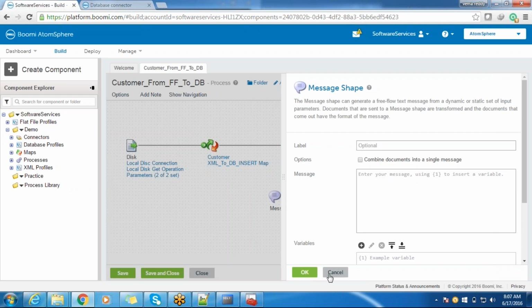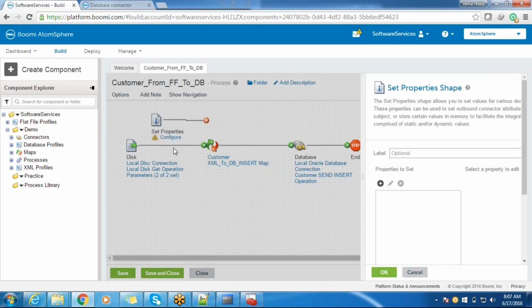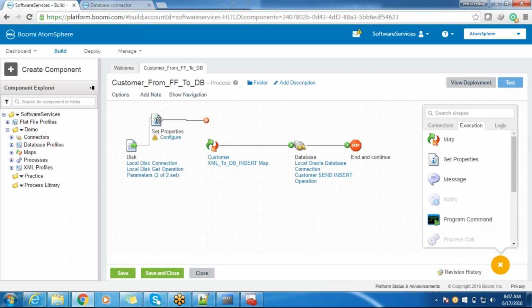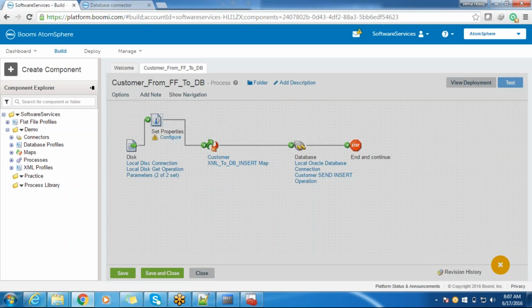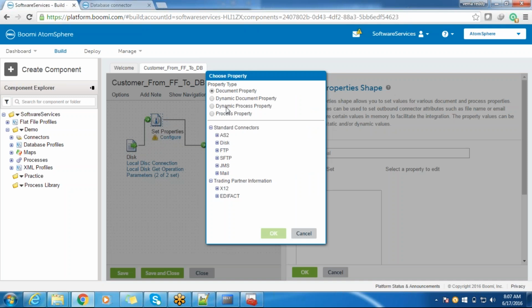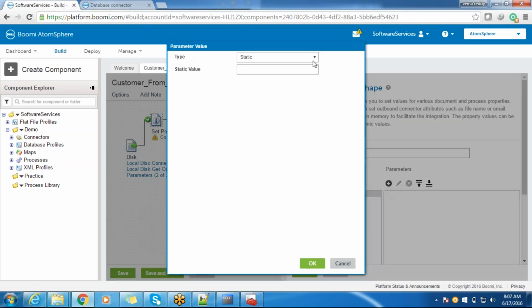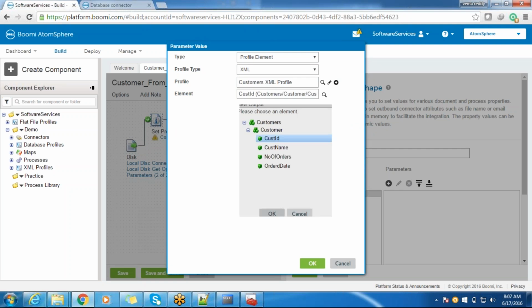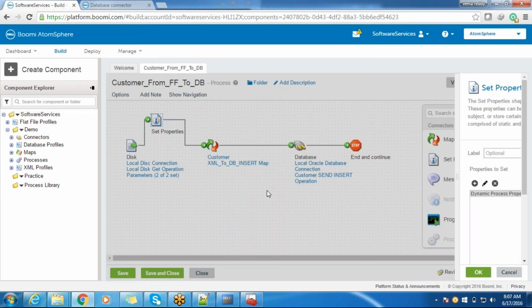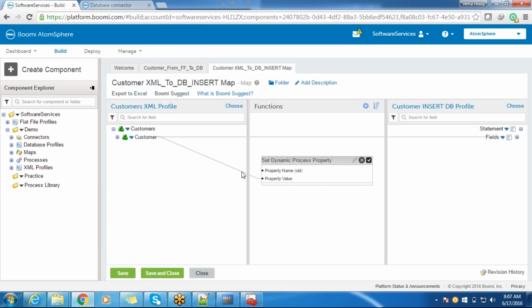I think we can directly set a value here also. Both are the same, whether I set it in Set Property here, defining CID as a dynamic process property and then selecting the profile from the profile element. That's the way we can set the same thing in a map, similar to the Set Property we have done.